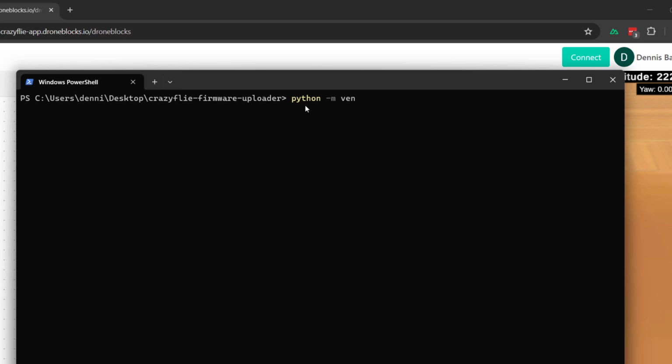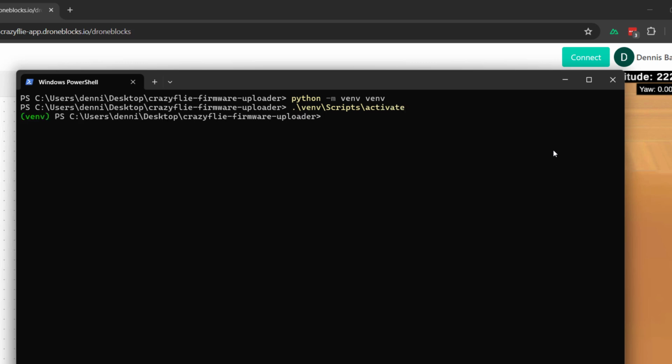So I'm going to run python -m venv venv. Now, in some cases, you might need to run python3. My version is actually 3, but it's set up so that I can run just python. Okay, let's go ahead and activate the virtual environment on Windows. It'll be .\venv\Scripts\activate. And you'll notice here that I'm in my virtual environment.